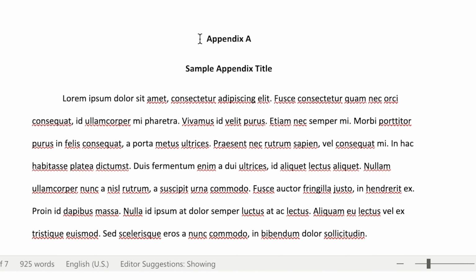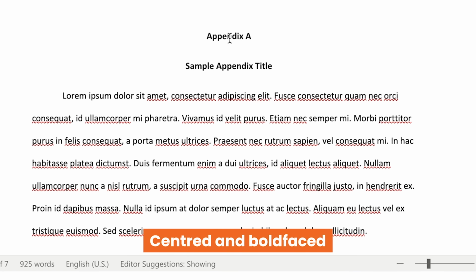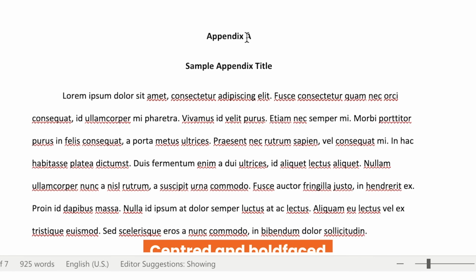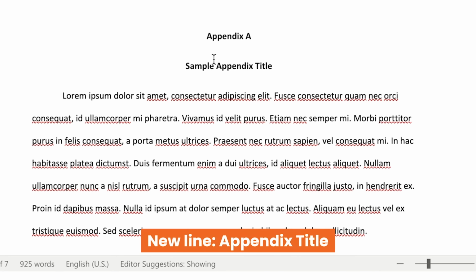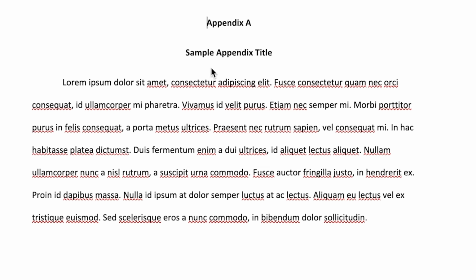All right, then we get to the very last section of a typical paper, and that is the appendix or the appendices. You can see here that the heading structure is once again centered and boldfaced, and we have an appendix letter, Appendix A in this case, followed on a new line by the appendix title. This is obviously dummy content, but nevertheless, you can see that it follows title case. So as with everything else, all of the headings need title case.